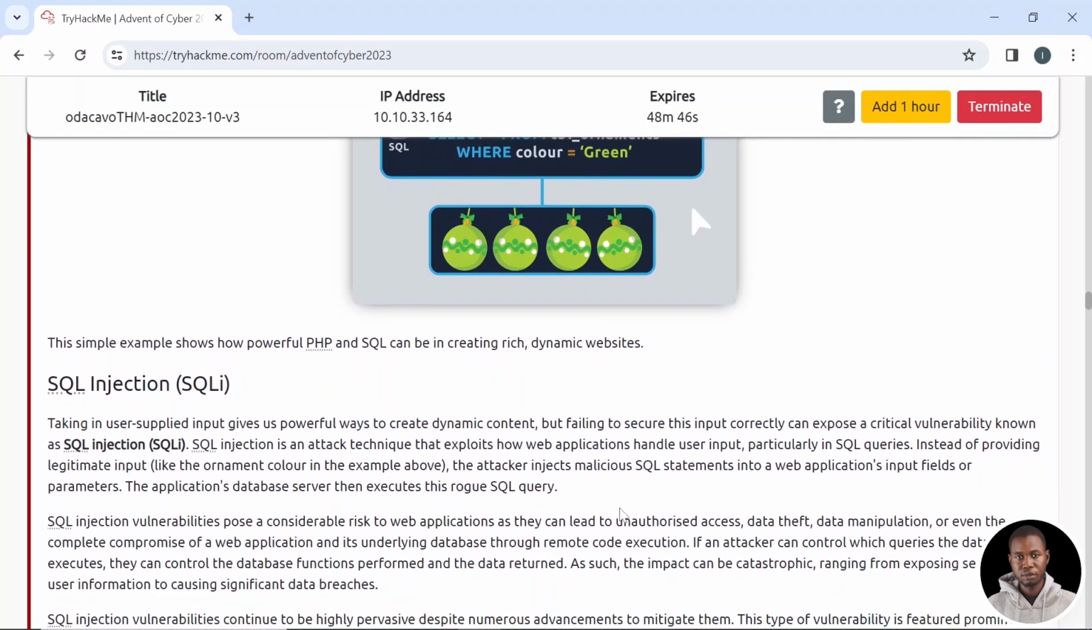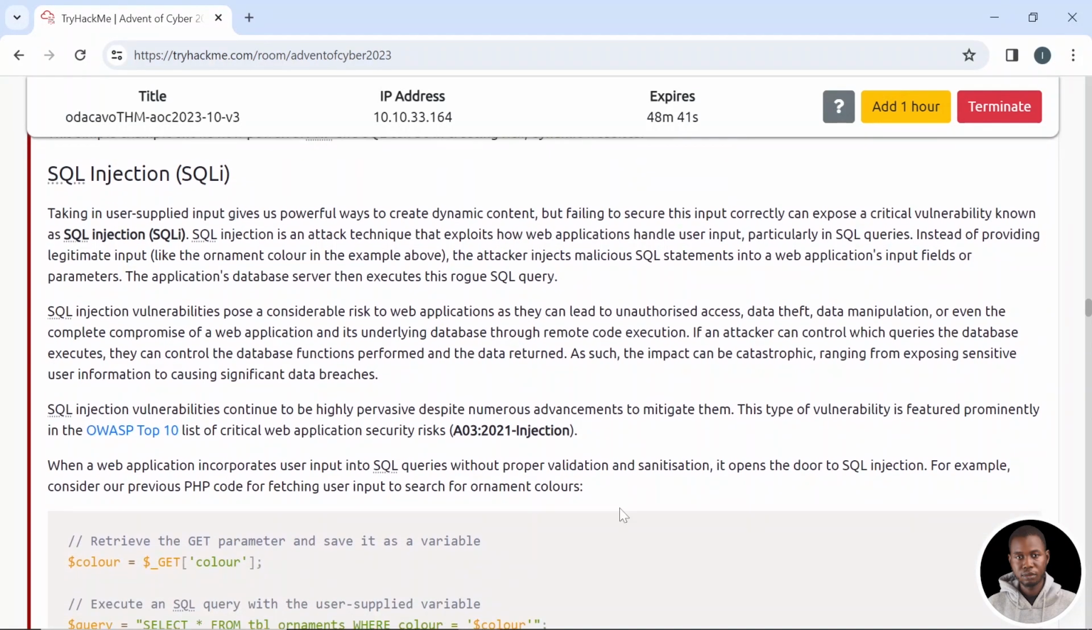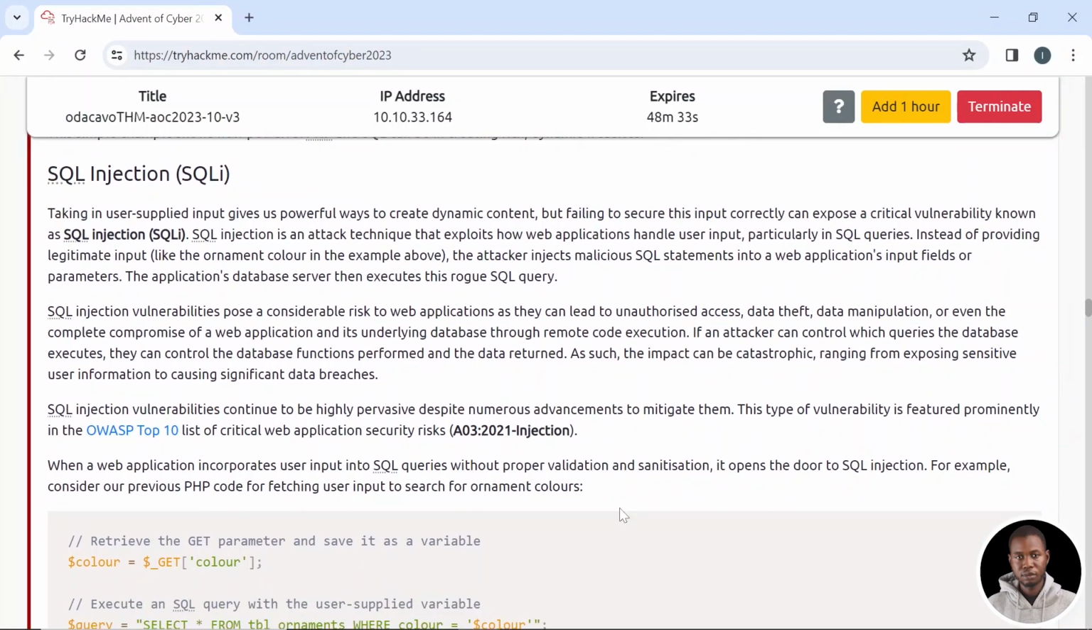So let's move ahead. I'm trying to move a little bit faster so that this video can be short. What else can we do? The next thing we're going to learn about is SQL injection. Since we are talking about SQL, we are supposed to understand the vulnerability that is associated with SQL.